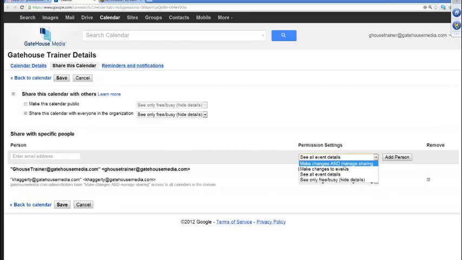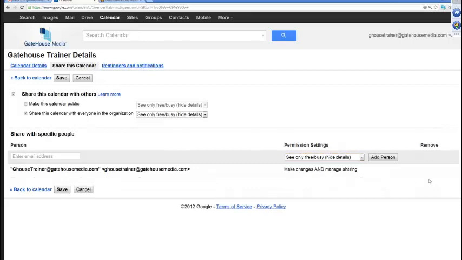I can also allow him to make changes to events. I can allow him to see all event details. And of course, I can allow him to see only free busy time, which in this case is sort of redundant because that's what the organization allows by default anyway. I can also click on the trash can next to Kenny's name to completely revoke his permission settings and set him back to the default of seeing only my free busy time. Again, a very important page to be aware of.